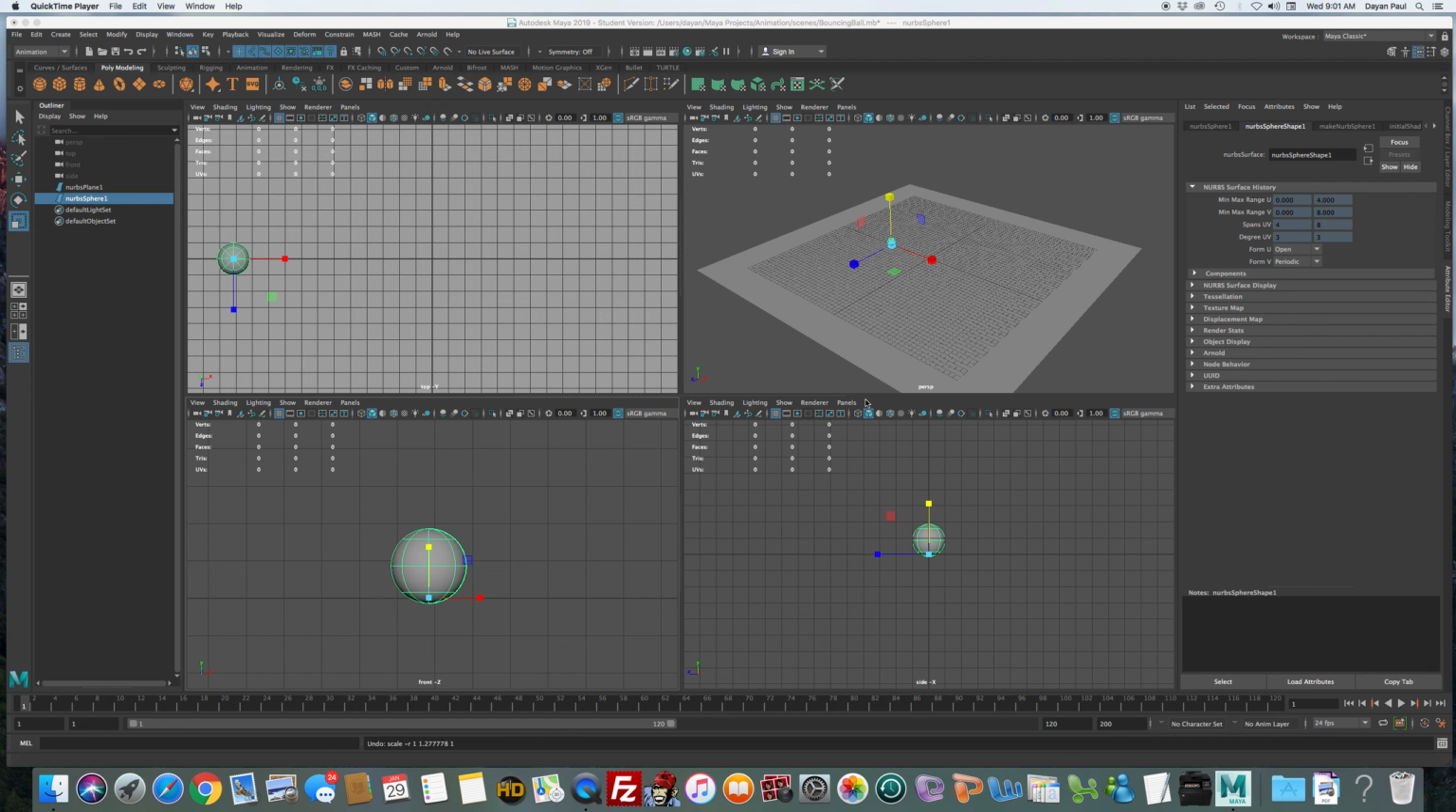On with part 3 of MayaRockStars Series 3. So we're going to go back into animation. We're working on the animation of a bouncing ball.